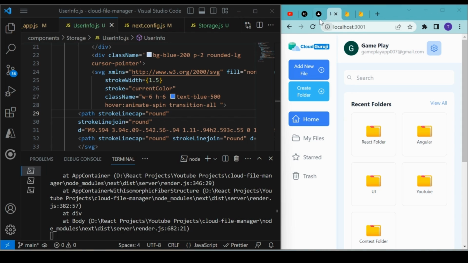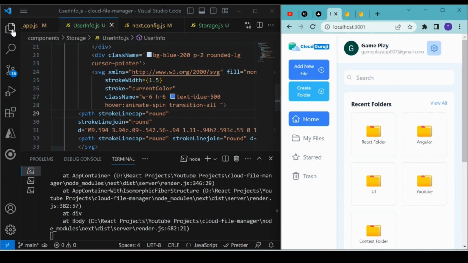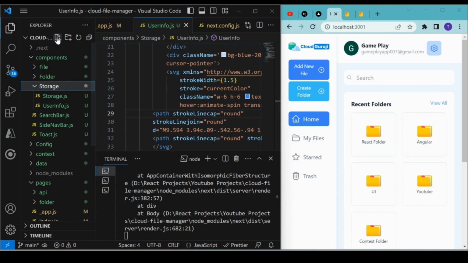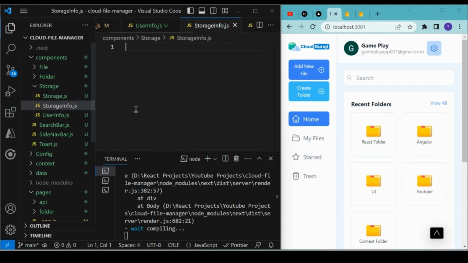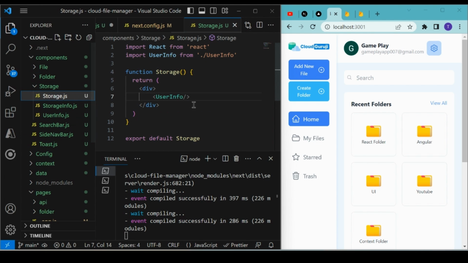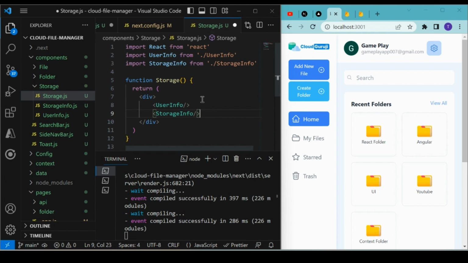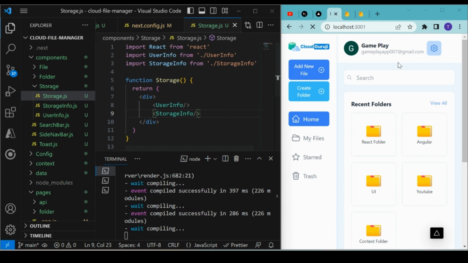Next we will implement this particular bar. It shows how much data is used by each category. It's quite easy. First of all, go to the storage, and here we'll create a new component, which we can call storage info. Just create a new component called storage info.js, and add the default template. Make sure to add this component in storage. Here under this one I will add storage info like this, and save everything. Make sure it's populating here.